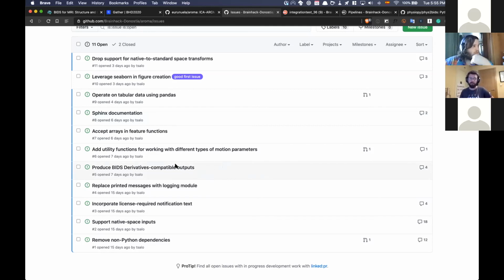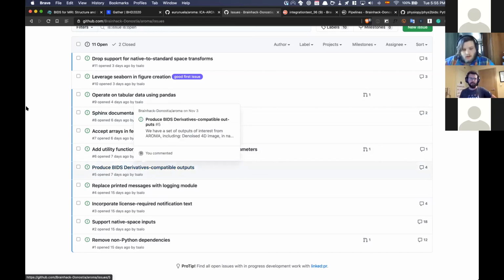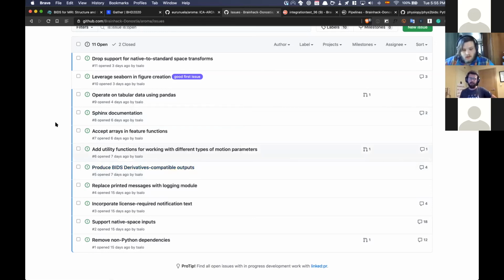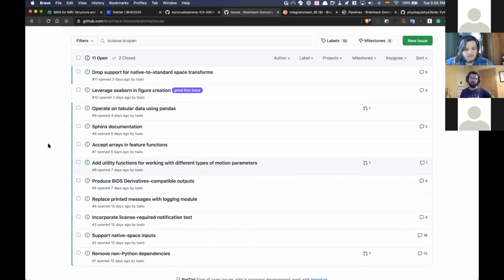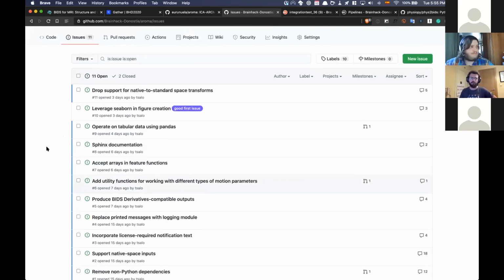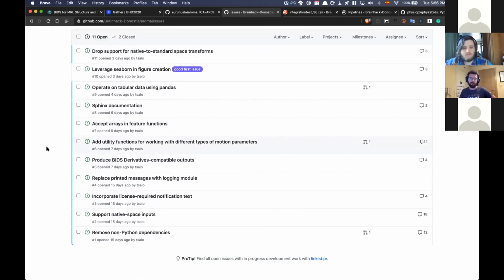We're also trying to make it BIDS compatible, so if you're into BIDS, you can give us a hand. If you're interested, just email us or open an issue, why not? We'll be more than happy to have you on board.